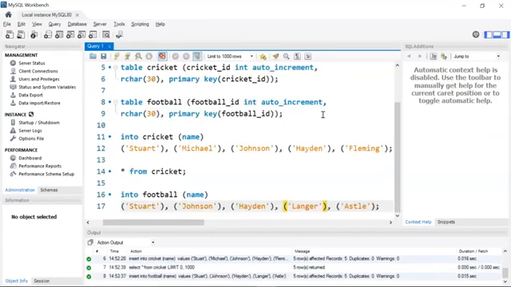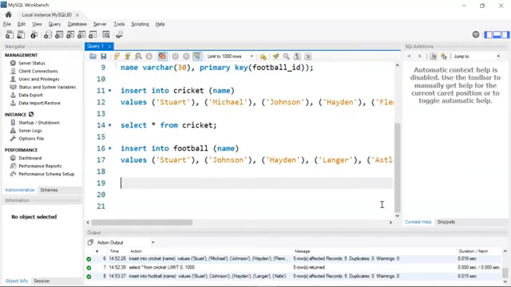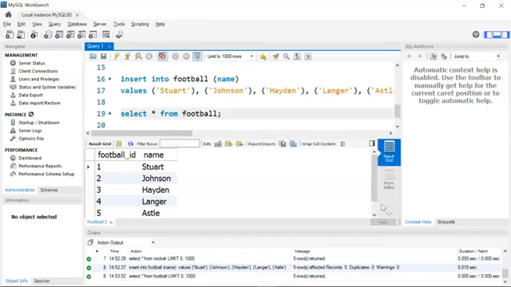I'll just run it. Okay, you can see there are no errors. So we have successfully inserted values to our football team as well. Let me just recheck it. I'll write select star from football. Alright, so we have 5 players in the football team as well.